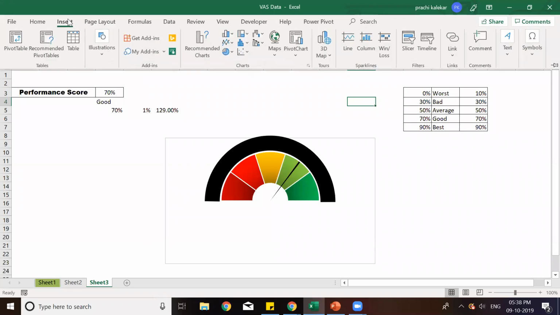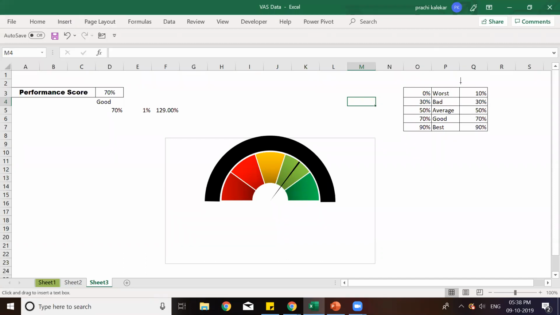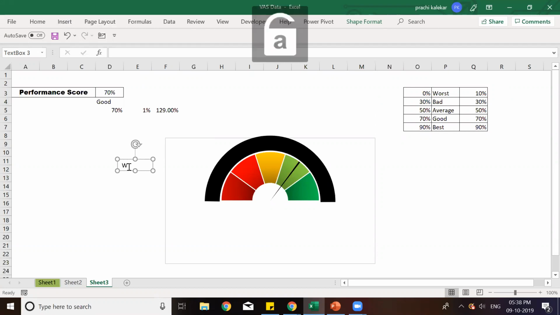We'll insert text box right now. So in Insert, we have an option of text. So text box. Suppose I just create a text box over here and we write it as worst. Okay, so what we do now is we'll just copy paste this. Now it will get copied and pasted.